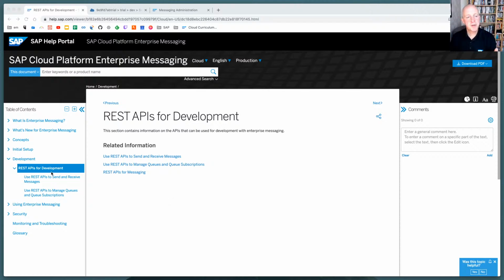And basically, there are two groups from an API perspective, right? And again, like I was saying before, these APIs are the same whether we're on a trial plan or a dev plan or production plan. We're learning the fundamentals. We're learning it from the ground up, right? That's super important. So use REST APIs to send and receive messages. Not yet, DJ, not yet. Use REST APIs to manage queues and queue subscriptions.